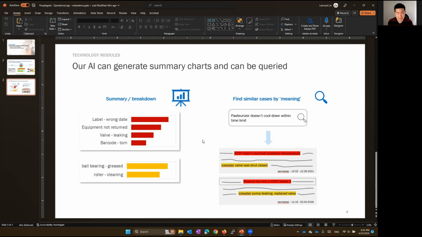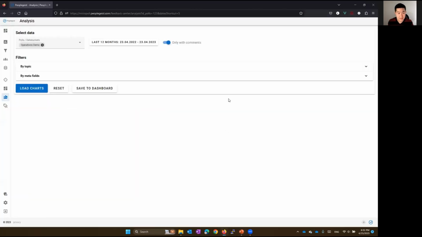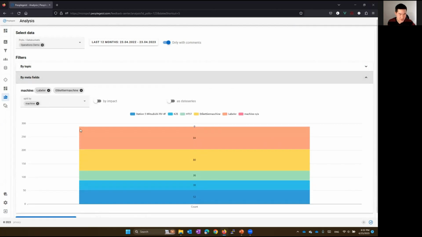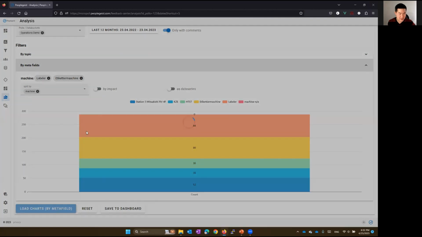I have prepared some demonstration data to show these functionalities. So I'm gonna select now by machine. I've selected now label and the equivalent machine in the German-speaking language, the Etikette machine. I'm gonna load this now.